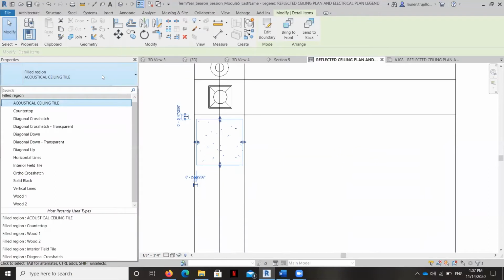But that's not the correct finish, because that's not how it shows on our reflected ceiling plan.